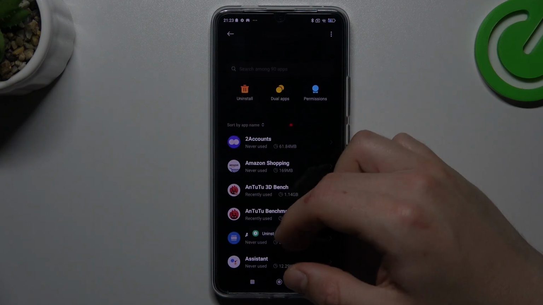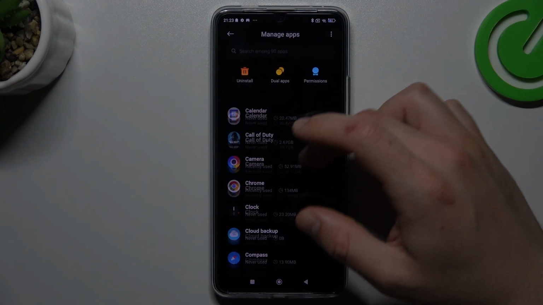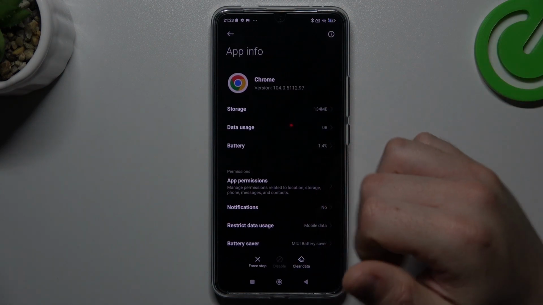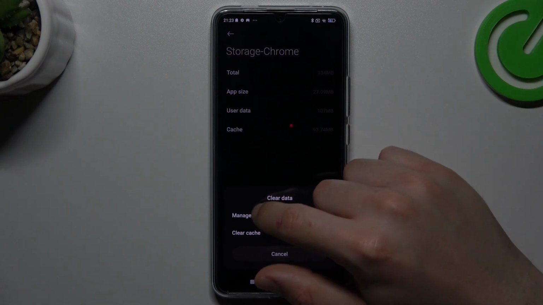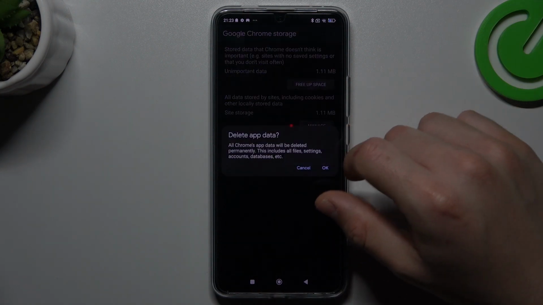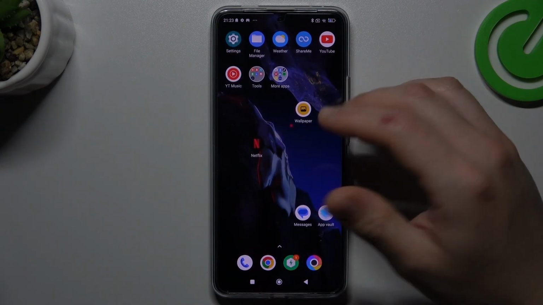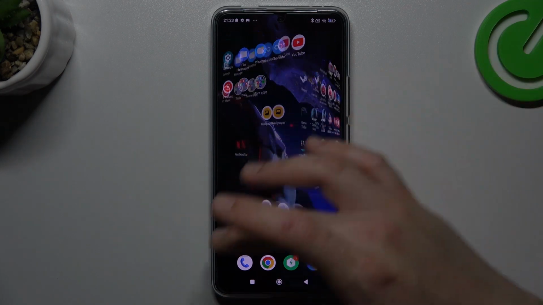Now in the second step, look for your web browser in the app list. Chrome in my case. Now go to the storage and tap on clear data. Tap on manage space and choose clear all data. Click OK, and after that your web browser should be free from notification software.